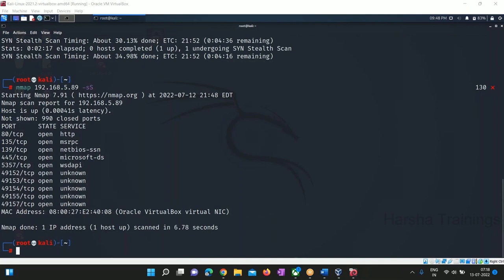I'm just doing the 1000 port scan. Let's not go for all the ports. So we got 99 ports closed and the other ports open. We don't have anything filtered over here.